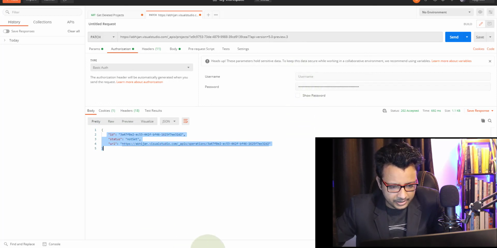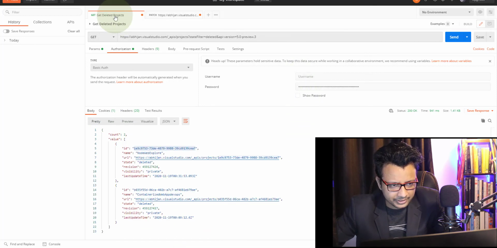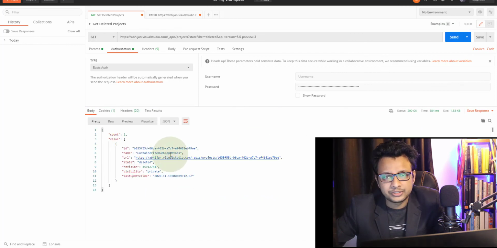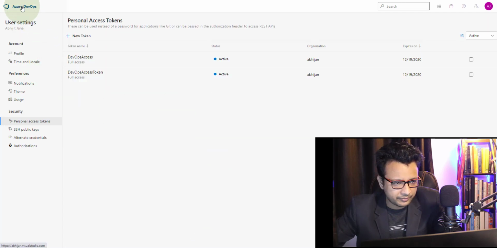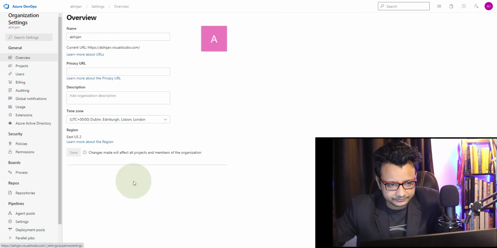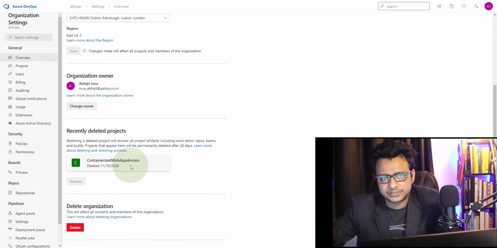Just to check, I'll go to the get deleted projects request. Earlier I had two projects in the deleted state, right? If I run this command again, I can see I have only one project available. Similarly, go back to your Azure DevOps and go to the organization settings. You can see you have only one project available.